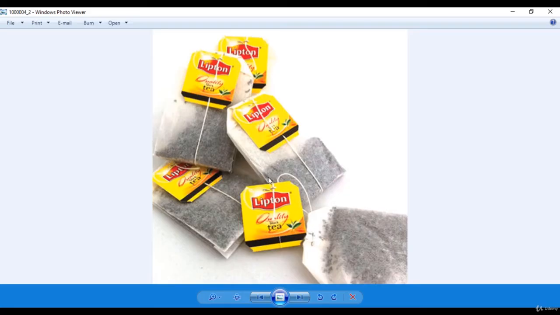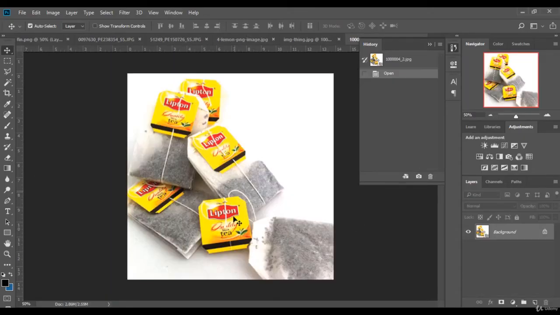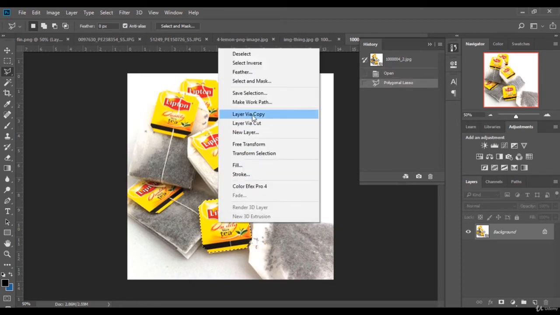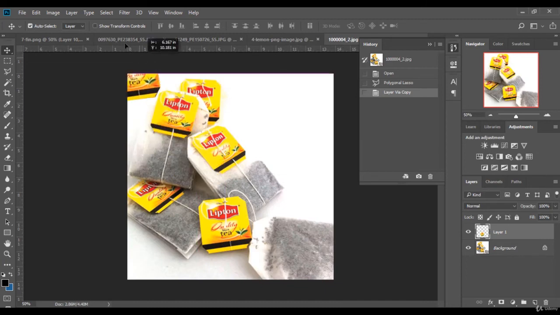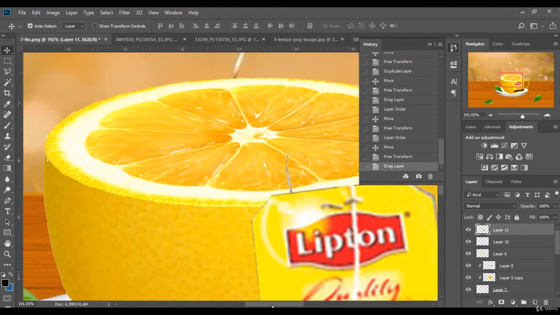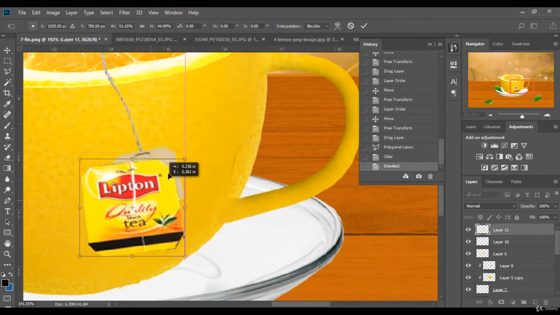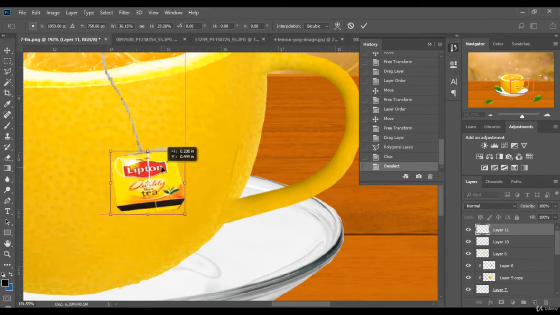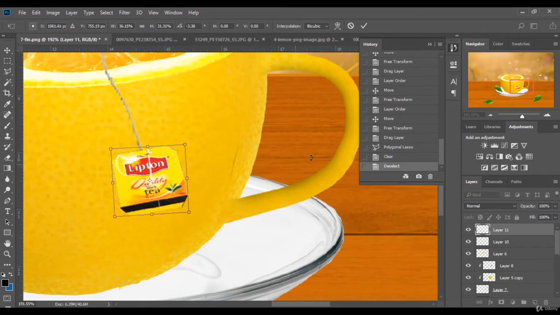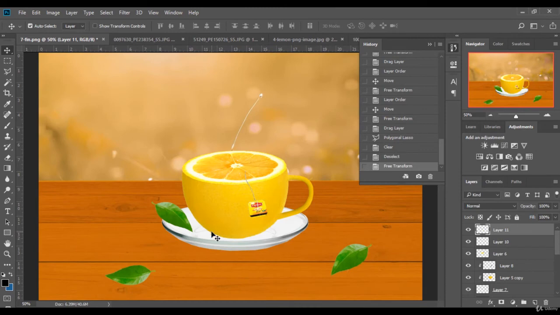Now I will add another image. Another tea bag. I will crop this part right here. I'm not using the whole tea bag, I'm just cropping this part right here. Now I add it to the Photoshop. I drag it to the design page like this. I will adjust its size. I will delete these edges right here. Now I adjust its size and I put it right here. Now that's good.